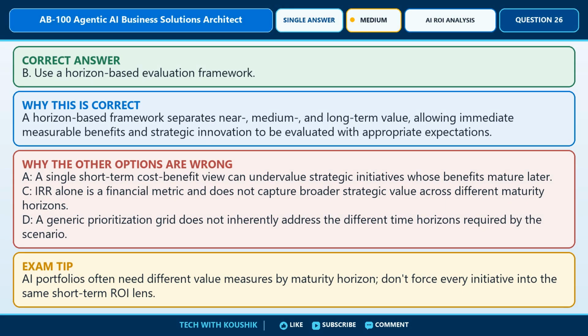The correct choice is option B. Use a horizon-based evaluation framework. The requirement-to-solution match is that a horizon-based framework separates near-, medium-, and long-term value, allowing immediate measurable benefits and strategic innovation to be evaluated with appropriate expectations.